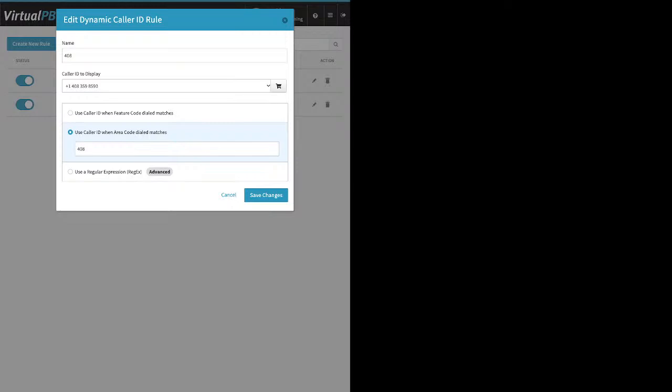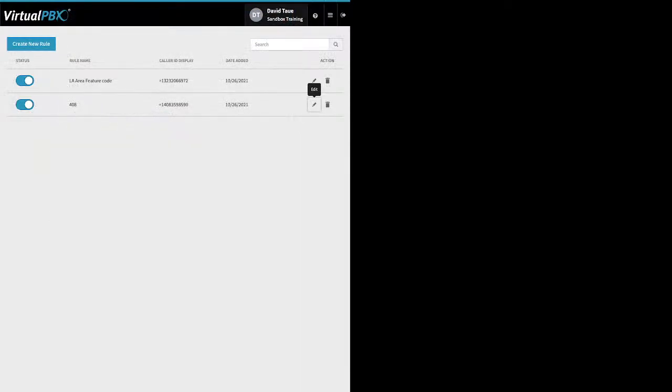And then here you decide how you're going to do it. In this case, I'm basing it off of area code. So whenever my staff members call a 408 area code phone number, the system will automatically change their outbound caller ID to this 408 number up here. And then I would click on Save Changes.